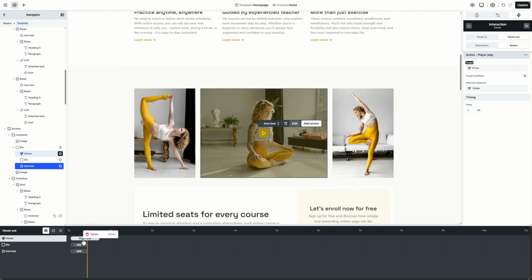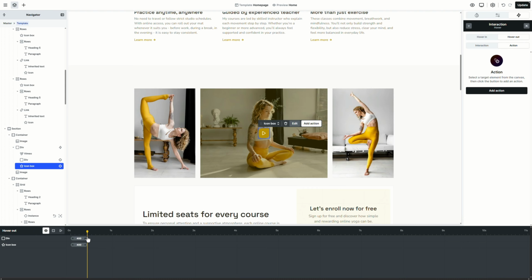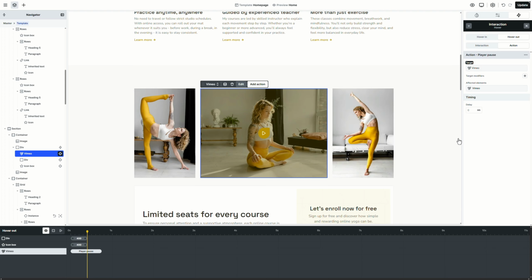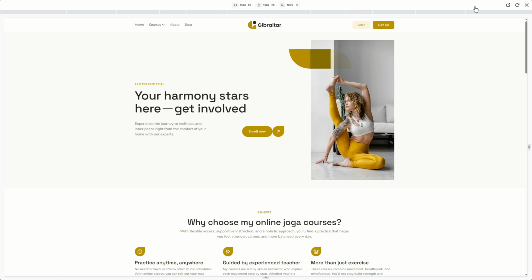For the video, I'll right-click the play action and delete it. We don't want it playing again on hover out. Then I'll select the Vimeo element, add a new action, and this time, Action, Player, Pause. All right, let's see the whole thing in action.